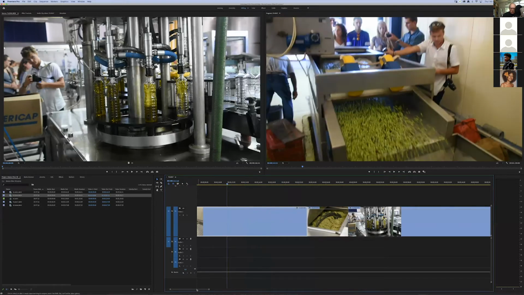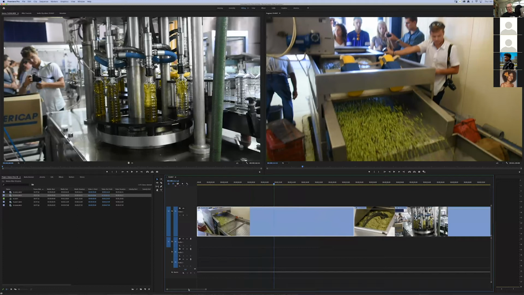The thing I find working with Premiere, it sometimes feels so overwhelming because there's so many different windows and things like that. But I think if you keep in mind what you're shooting for, you can sort of ignore some of the things you don't need to deal with.